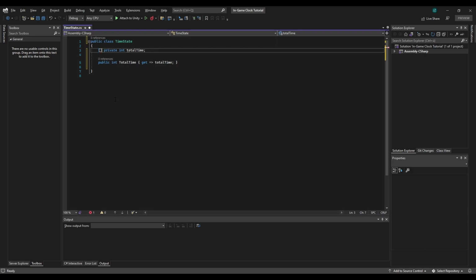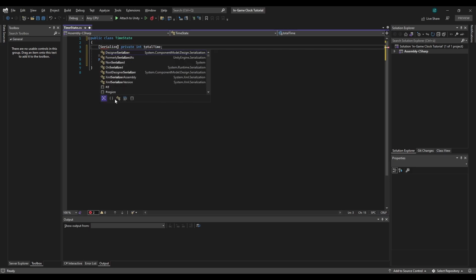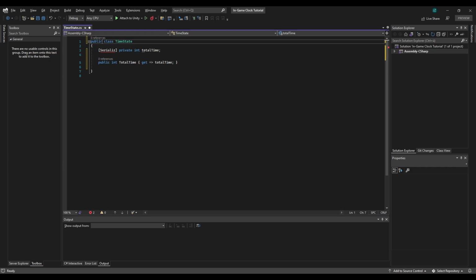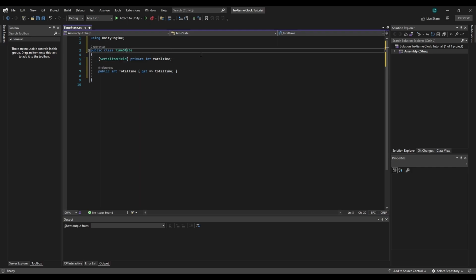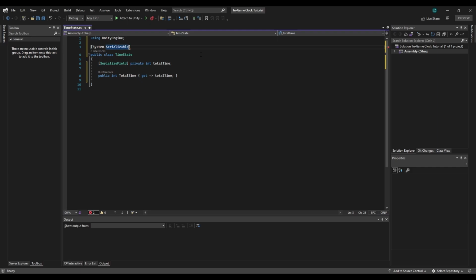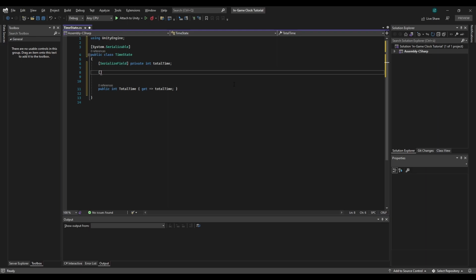So now we can serialize this field. We actually need UnityEngine. Now we can call serialize field. Also, this needs to be system.serializable. We also need our year, months, and so on.